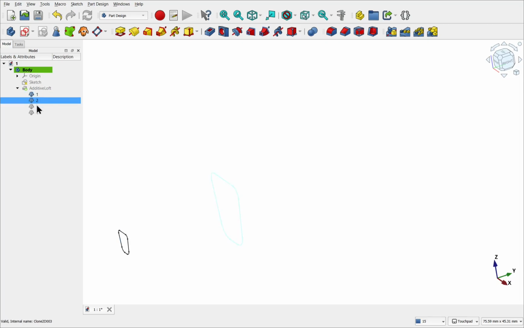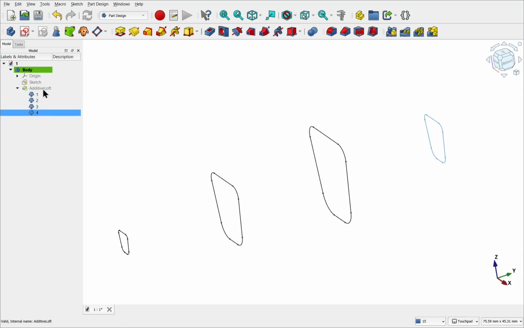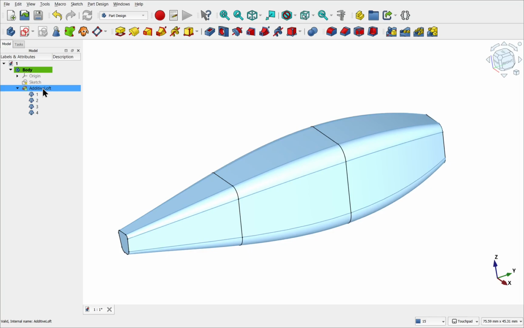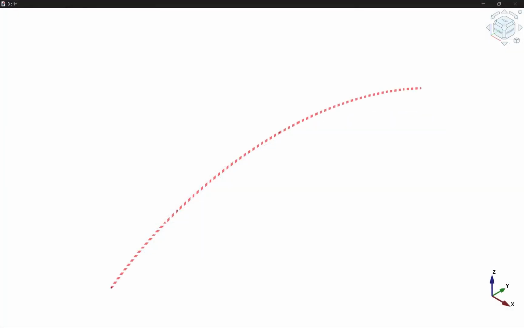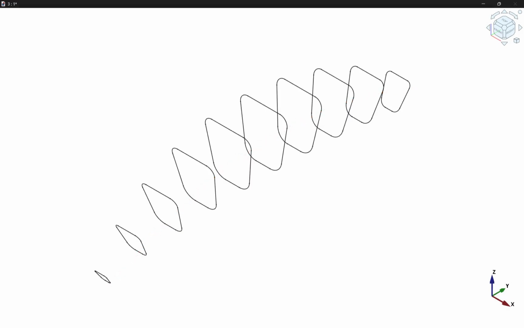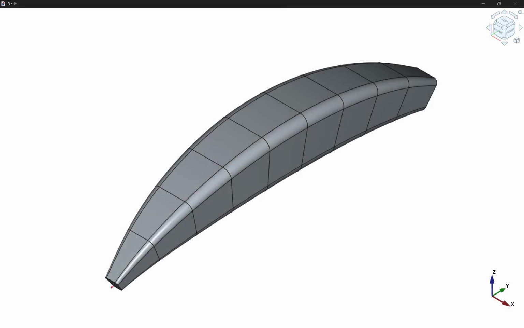Lofts are ideal for creating volume by blending a series of profiles along a simple trajectory. However, as trajectories become more complex and start to resemble paths, lofts require multiple profiles to achieve the desired result. This is where the Part Design pipe tools provide a simple solution. Let's consider an example to distinguish between these tools.